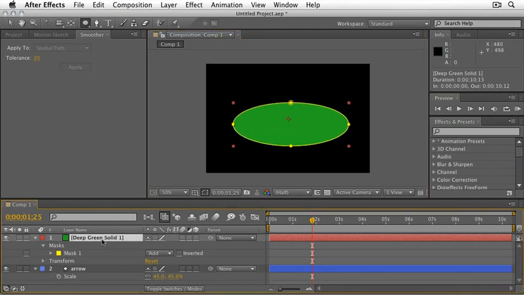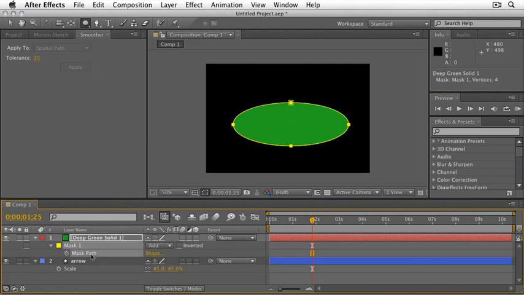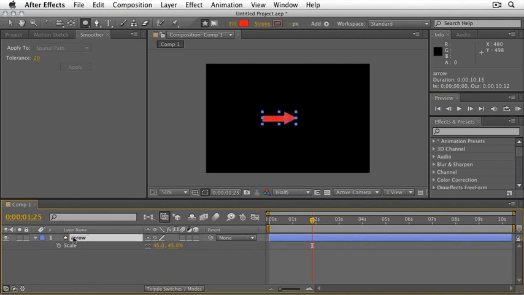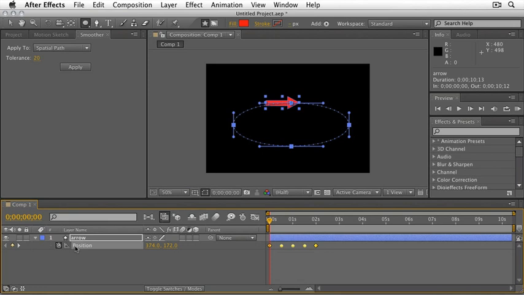I'll press M for mask. Click on the words mask path and copy. Control or Command C. I can now delete that layer. I don't need it. I'll select the arrow layer, press P for position. And I'll move the CTI to the beginning. I'll click on the word position, and now I will paste, which is Control or Command V. And there you go. I can make these last longer or shorter, so I can change the speed, no problem.